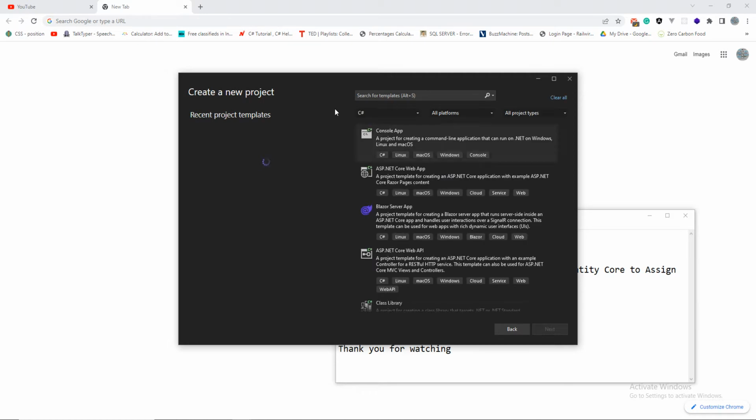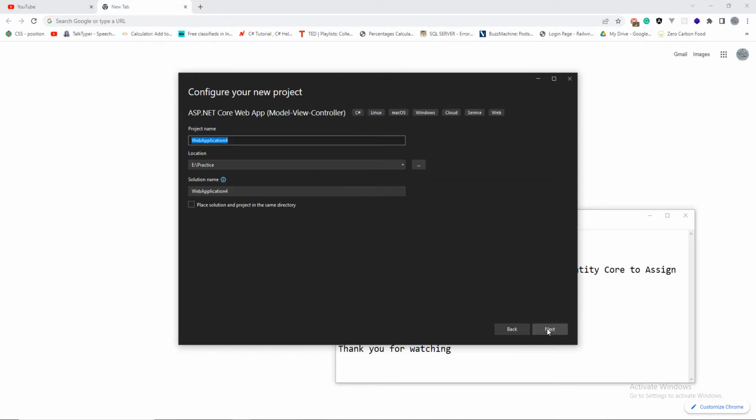and let's start a new project. I'm using the model view controller.